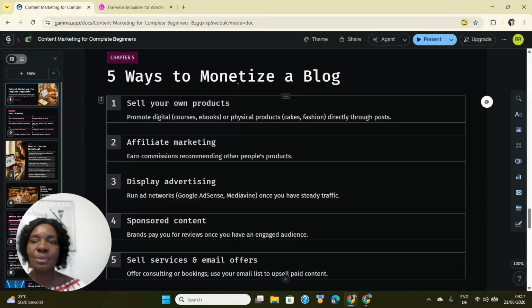Now, let's talk about 5 ways you can monetize your blog. Number one, you can sell your products. It could be digital products, courses, ebooks, or physical products. It could be cakes, or fashion items on your e-commerce store. You can sell directly through your post, through your content. That's number one way. I do that. I'm going to show you my own website, how I do that.